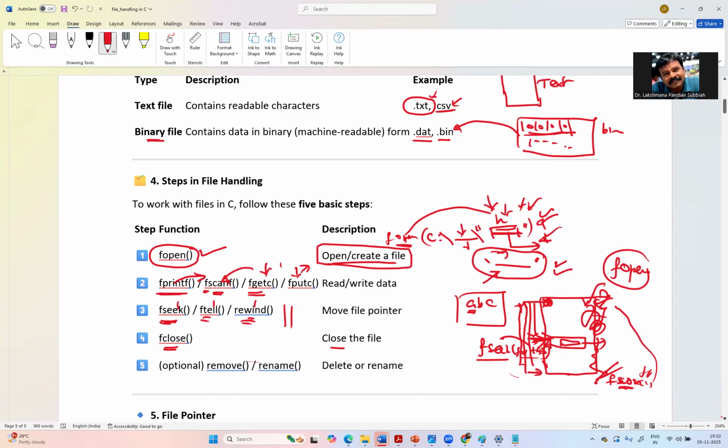Next, we have remove the file. You have to give the function called remove. Rename, you can change the name. Already you have the name of the file, and you have to rename the file. So a file name can be renamed through the rename function. So these are all the functions. The functions are available in stdio.h. So you include stdio.h, then we can use this set of functions.